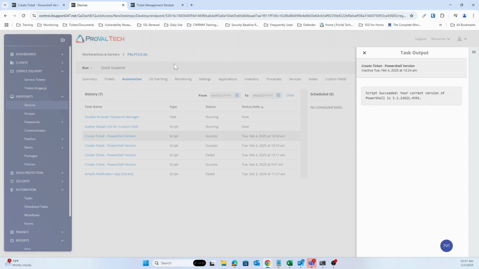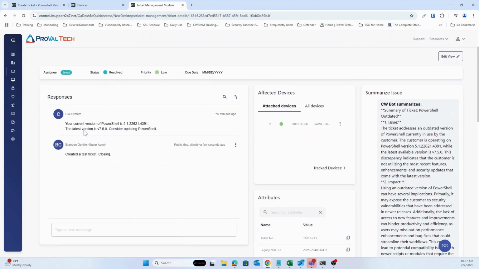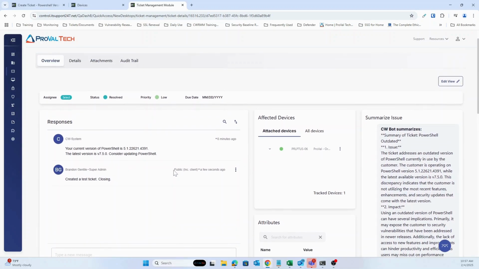And then sure enough, if we go over to our ticket console, I've already got the ticket pulled up. Current version of PowerShell is 5.1. The latest version is, consider updating. And that's pretty much it. Like I said, you can use that %output% from your PowerShell to get a little bit more information from these tickets this way.